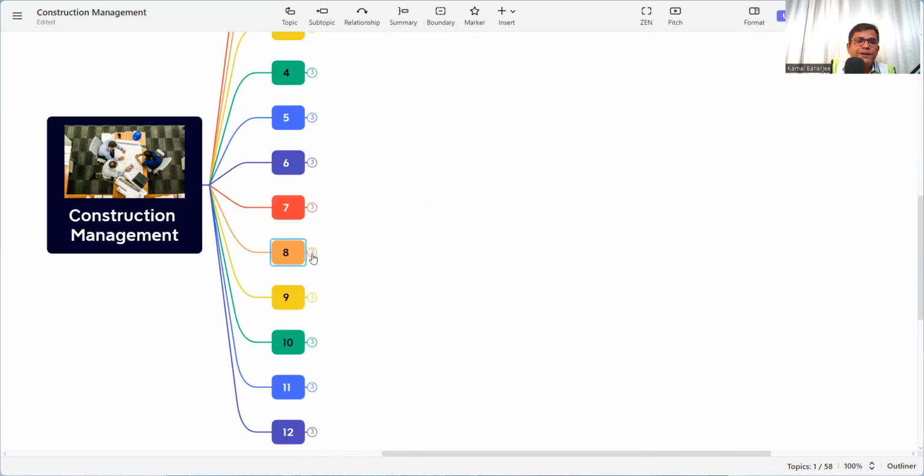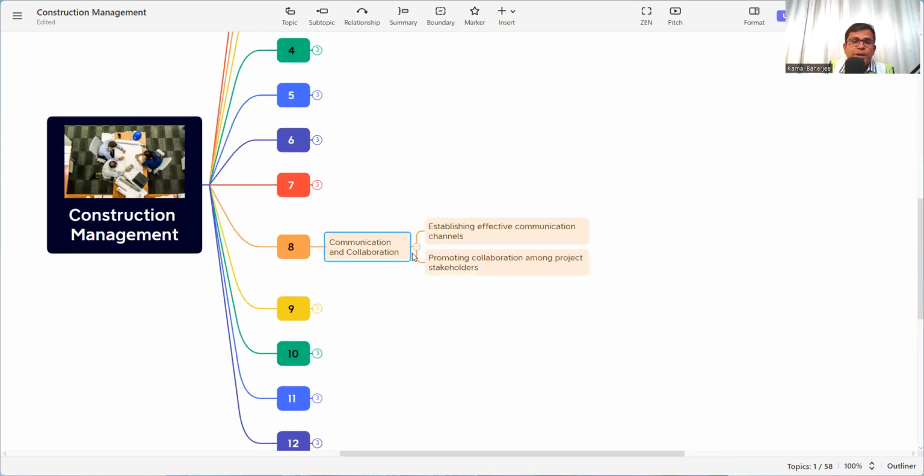The next part is communication and collaboration. Why do you need communication and collaboration? Because without communication or collaboration with the stakeholders, you cannot perform the project alone. Communication should be proper, and stakeholder collaboration is also required, because you need suppliers and subcontractors to deliver the project within time. So to make construction management a success, you need communication and collaboration.